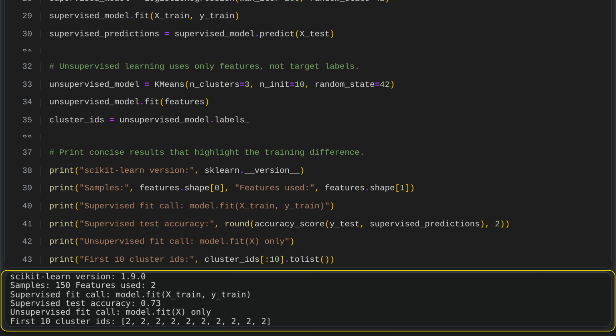This script uses the Iris dataset to compare supervised and unsupervised learning. In the supervised example, logistic regression learns from labeled training data and is evaluated on a test set using accuracy. In the unsupervised example, KMeans clustering groups the data into 3 clusters without using labels. The main point is that supervised learning depends on known targets, while unsupervised learning looks for patterns on its own.